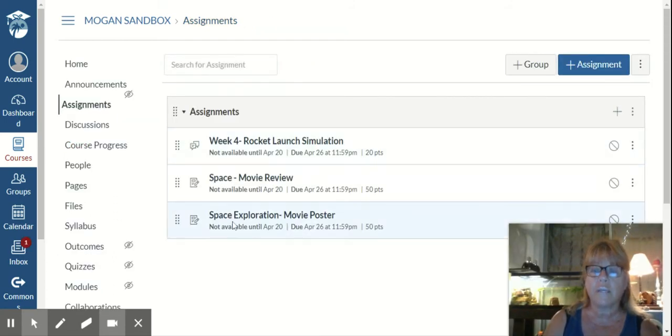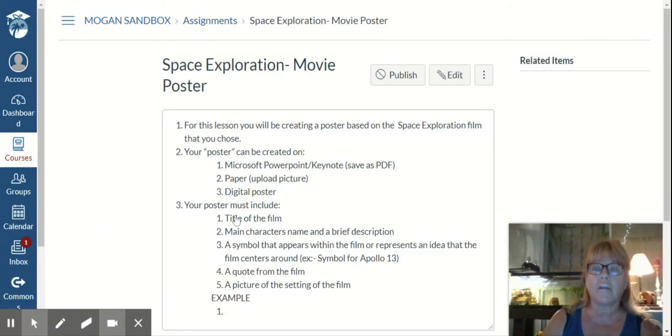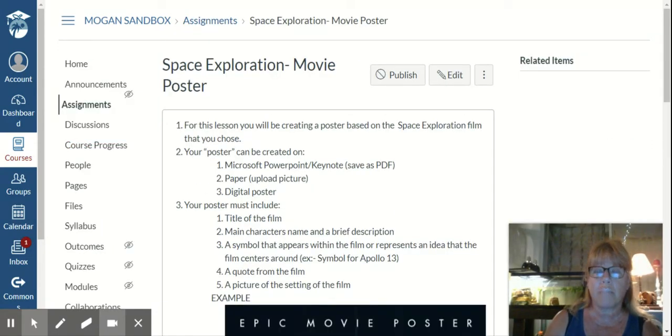is going to be under space exploration. I'm going to ask you to design, based on the film that you choose, a movie poster. So for this lesson, you will be creating a poster based on the space exploration film that you chose. Your poster can be created on any of these documented forms.